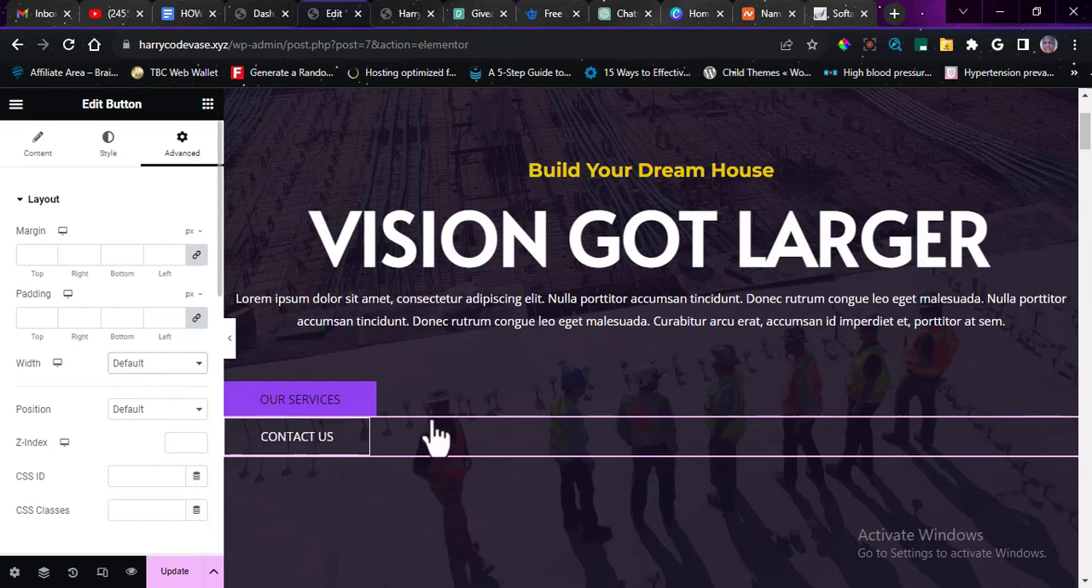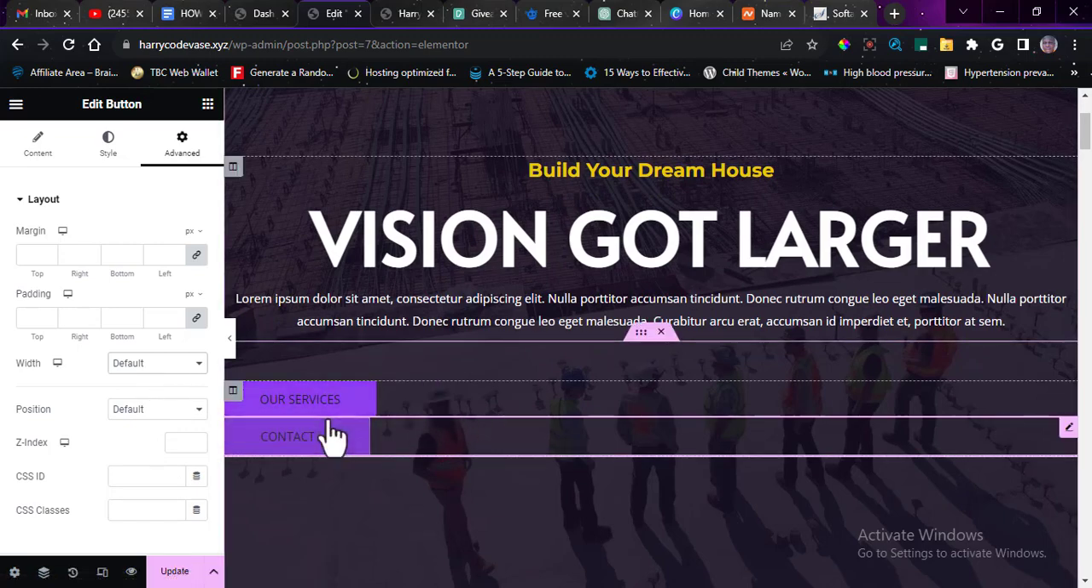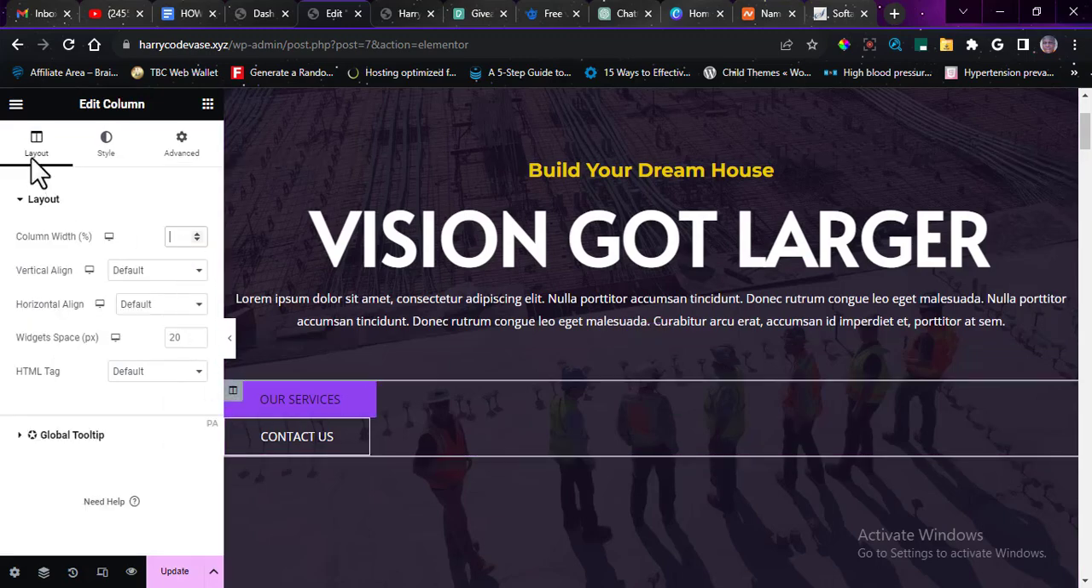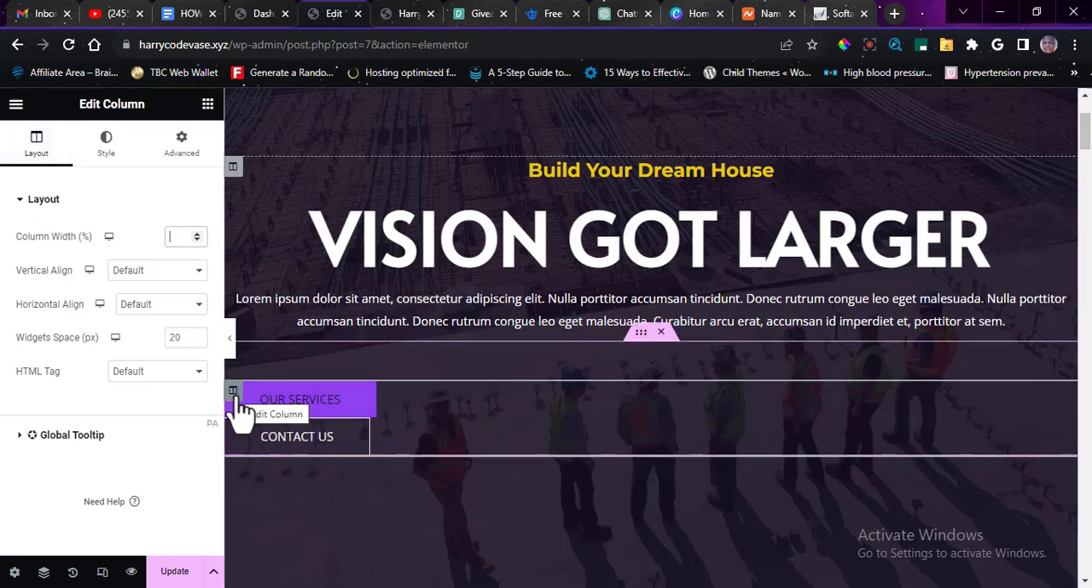So I did that, and you can see what happened in this particular place here. I don't want this to be just like this. I want this particular contact us to be in the same place where it was before. So right now I'm going to click on this button here. See this button? Then I'm going to click on this layout. I clicked on this column. This is called a column.